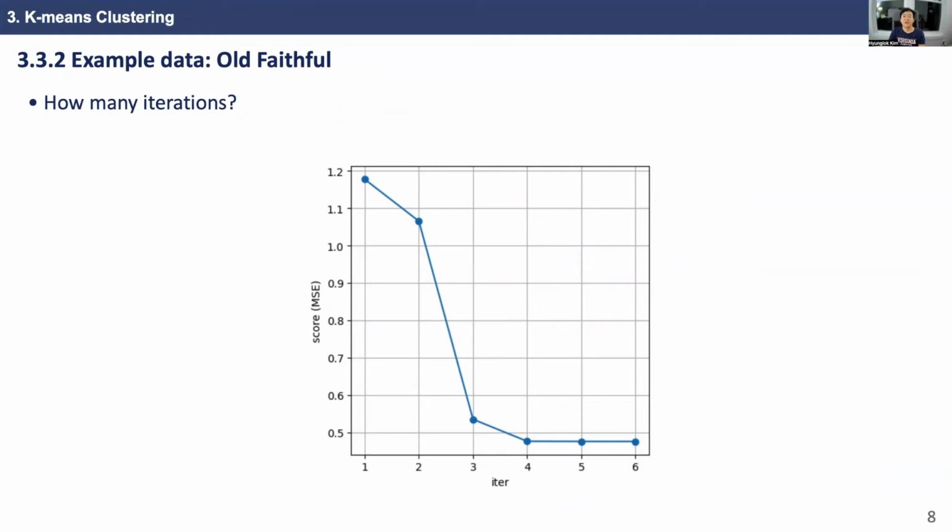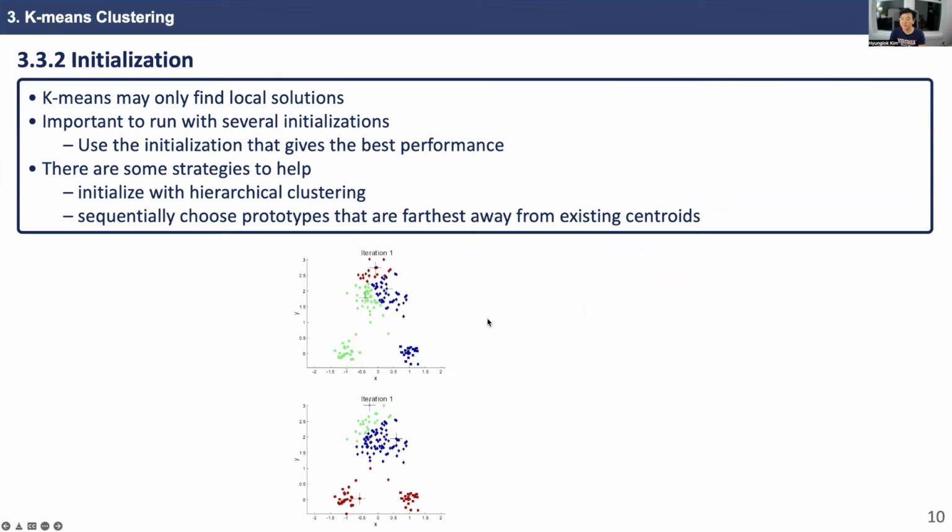There's one question now: how many iterations are enough for the algorithm convergence? To check when to stop iteration, we can check the MSE score for each iteration. I will explain how to calculate the MSE score in a later slide. And with our Old Faithful data with 2 clusters, 4 iterations will be enough for the algorithm convergence.